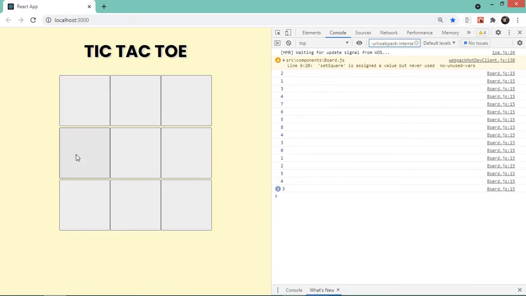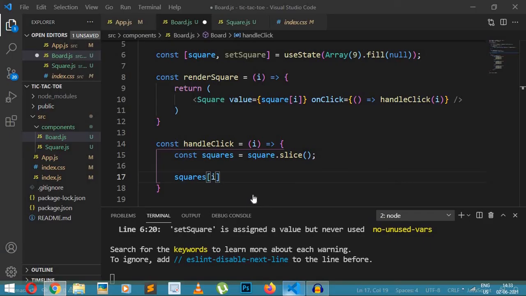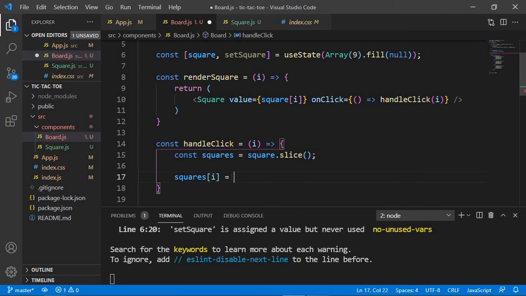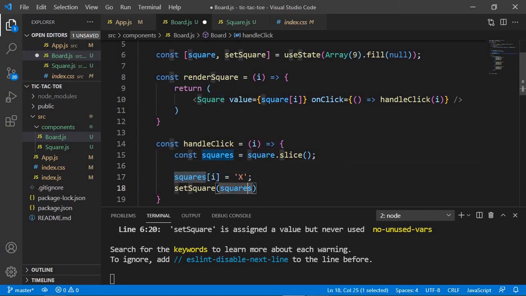So when you click any of these buttons, you want the array element that is attached to this button to change to either X or O. All right, so all we need to do is set squares of i to either X or O. For now, we're just going to set that to X, and finally we need to call setSquare, and inside that we're going to put squares, because what we're doing right now is copying the state, changing something inside of it, and then setting this newly edited array to our state. As you know, state cannot be changed directly. You cannot change the elements of that array, which is a state, directly. You're going to create a copy, change whatever you need to change, and then set the new state with the help of setSquare.